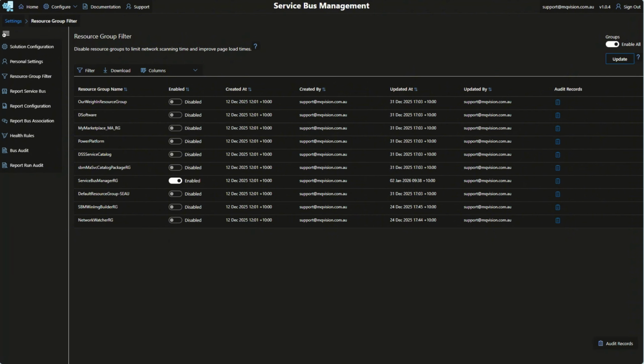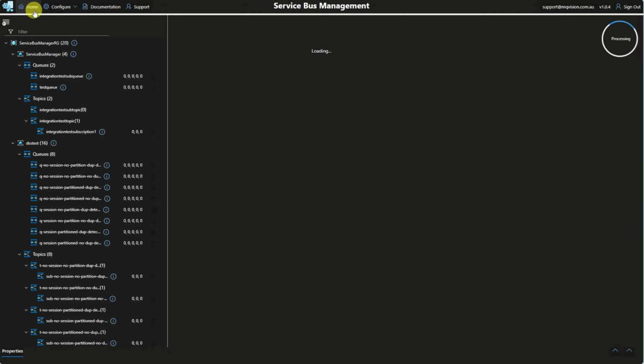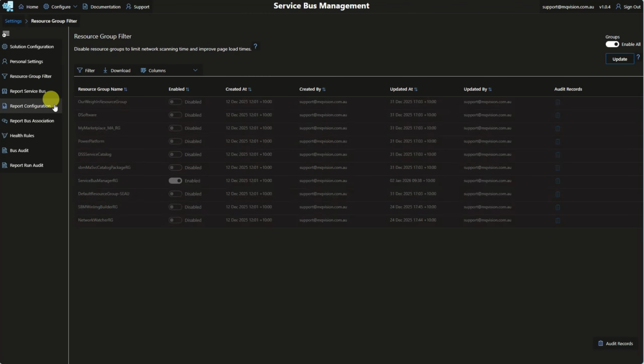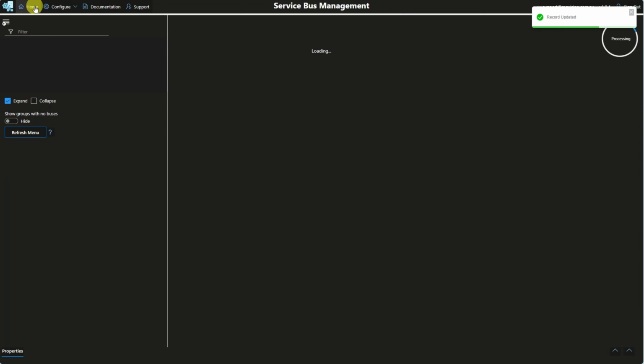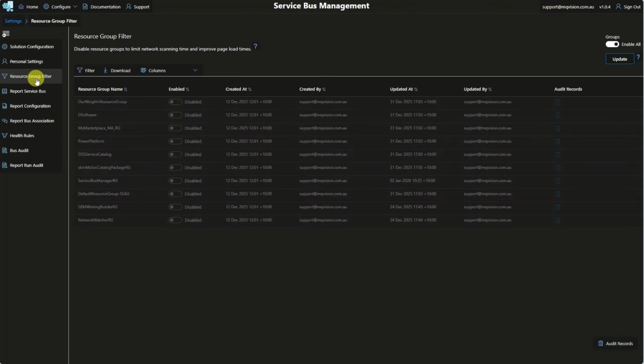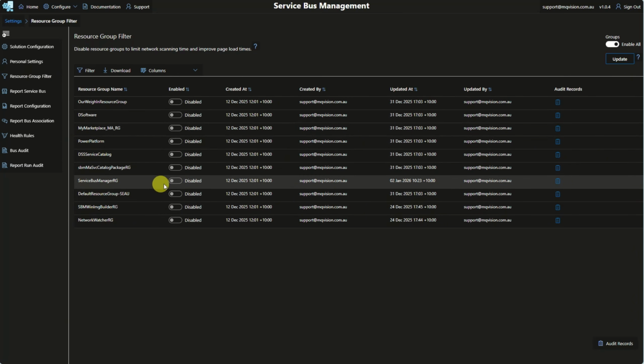Service bus resources within an ignored resource group will not be shown on the main page and will not be available for reporting. Let's return to the home page and see that all service bus resources in this subscription are present in the Service Bus Manager RG resource group. Returning to configuration, let's disable this resource group. Returning to the home page again, we can see all service bus resources are gone. Administrators of SBM can control which parts of the network should and should not be considered by SBM. Let's re-enable this resource group.